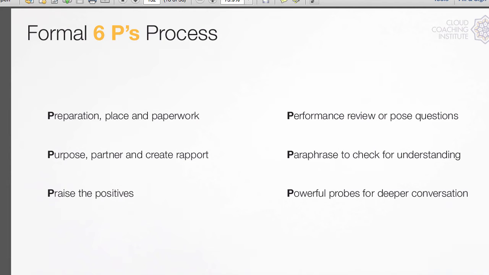The final P is powerful probing for deeper conversation. Now, the probing questions allow us to have a deeper appreciation for the person. We use these powerful probes to learn more about the situation, to get more data. And that data can be used in future conversation. But the powerful probing questions are an excellent tool for us to have.